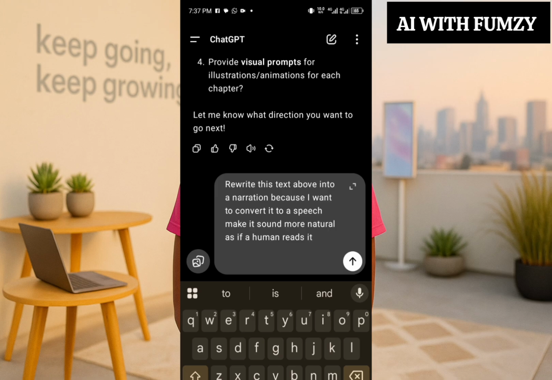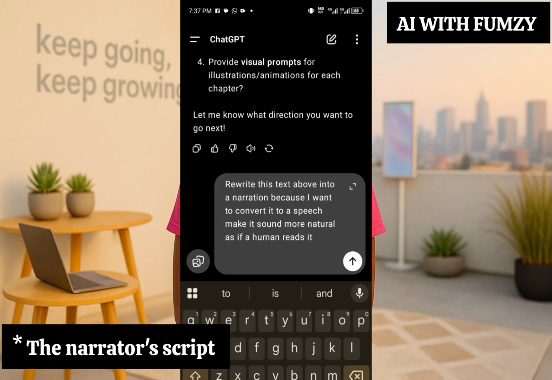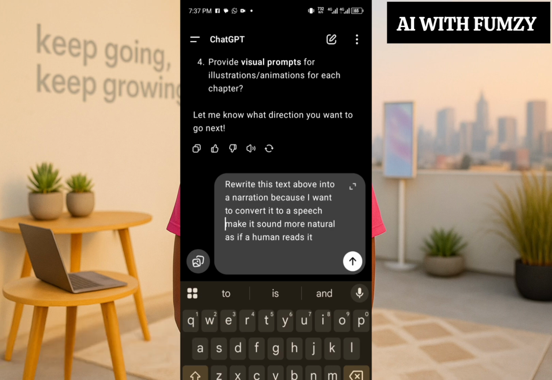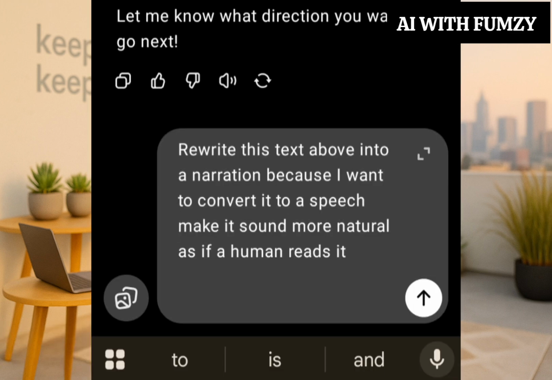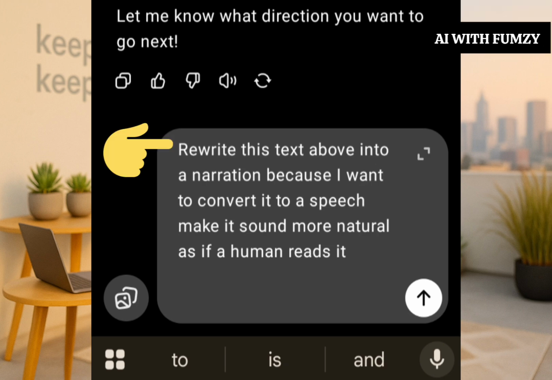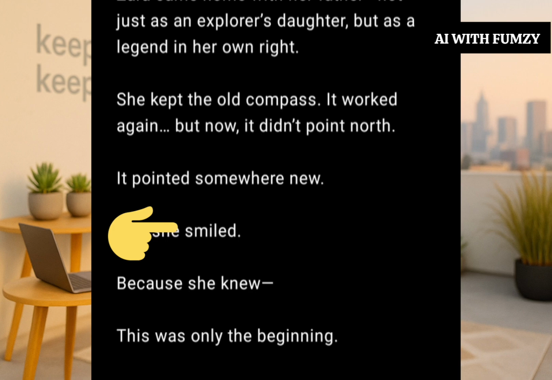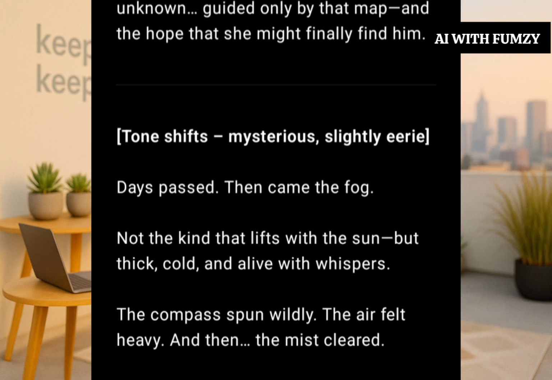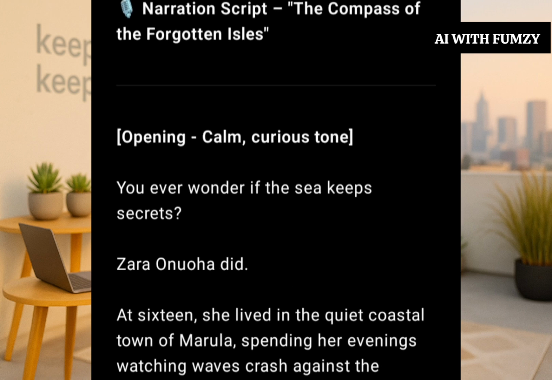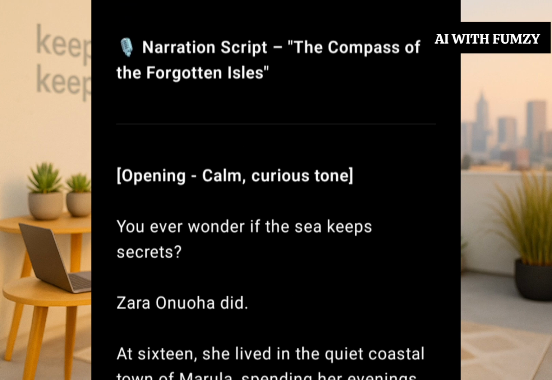For you to get your text prompt, which is going to be converted to speech, on that same chat, just go ahead and ask ChatGPT that you should rewrite the text above, that's the story already here, into a narration because I want to convert it to a speech. So you have to also add that make it sound more natural, as if a human reads it. So type in this text prompt. I'm going to tap on send. So guys, you can see ChatGPT has already given me the narrator's script. You can see it's the narration script.